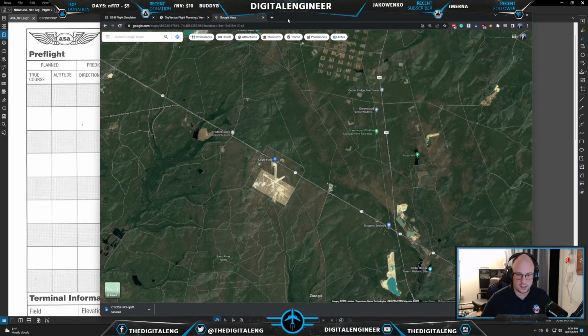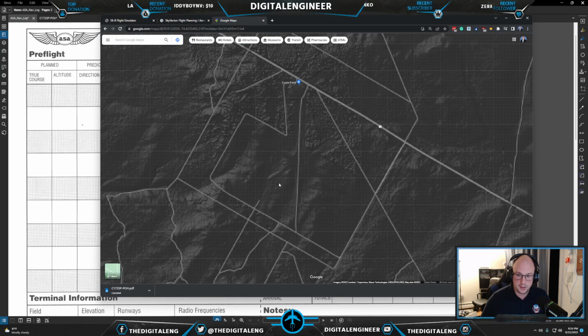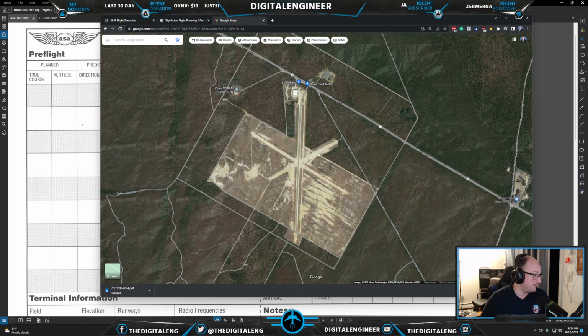So we take a look here, and if we look at the satellite view of Coyle Field, you can see that Coyle Field is very well recognizable. It used to be an active airport, and now it isn't. It's technically privatized for NJ20.